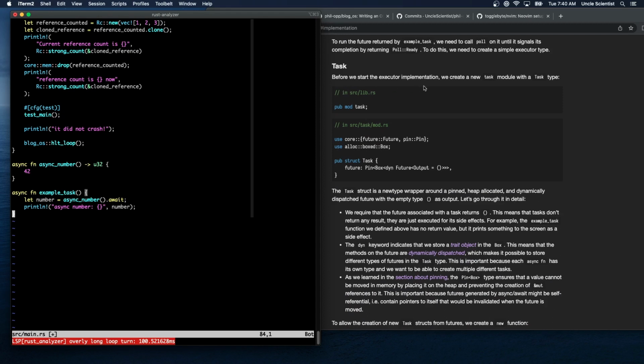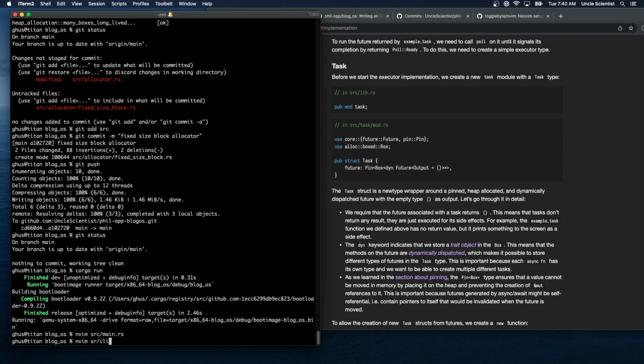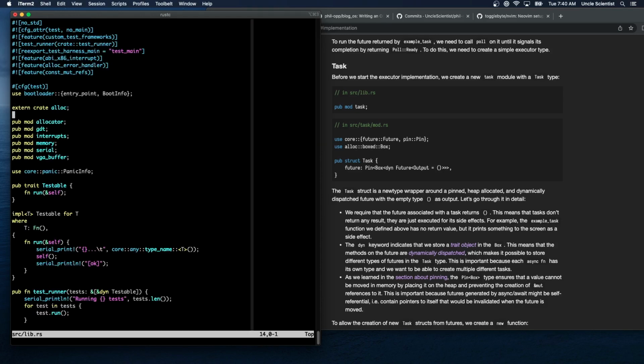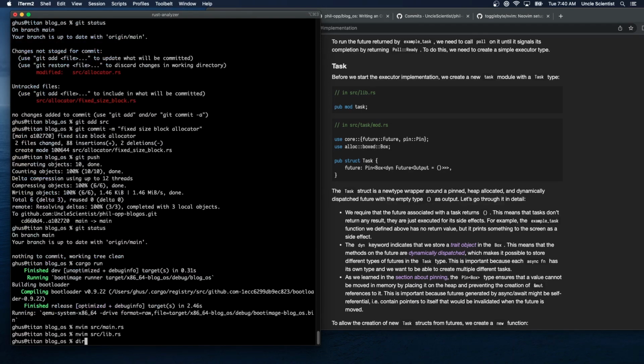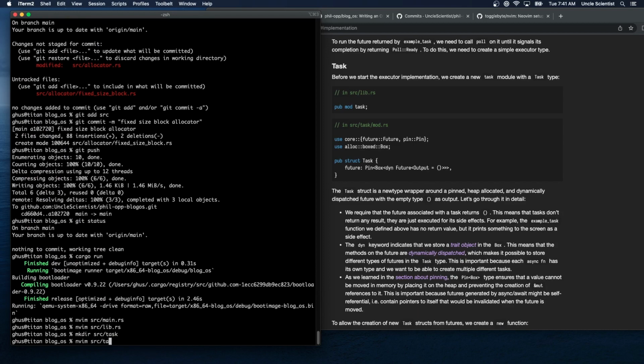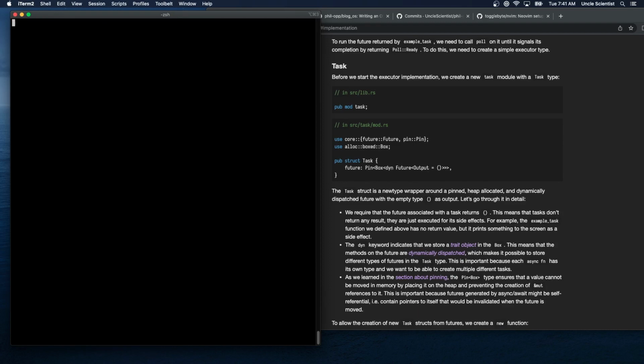Before we start the executor implementation, we create a new task module with the Task type. Okay, so this builds, right? It should build, yes. And then we get warnings saying we're not using the function. That's fine. So if we go into src/lib.rs, we can add this new pub mod, and then we're going to create src/task and create mod.rs.